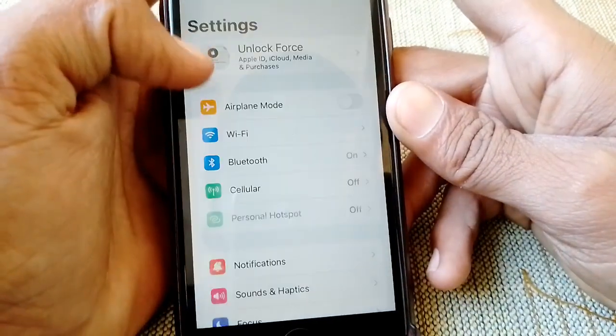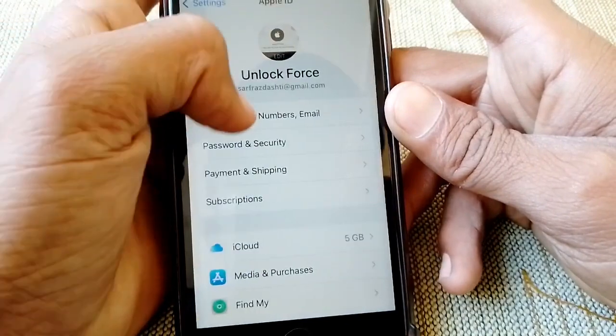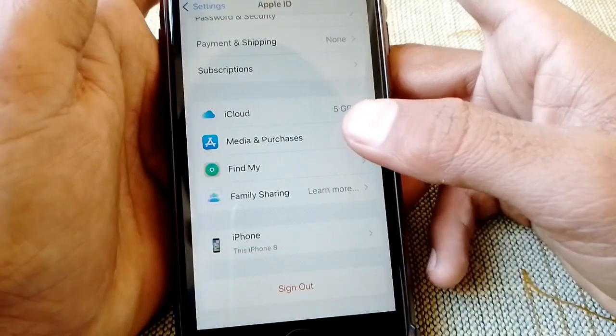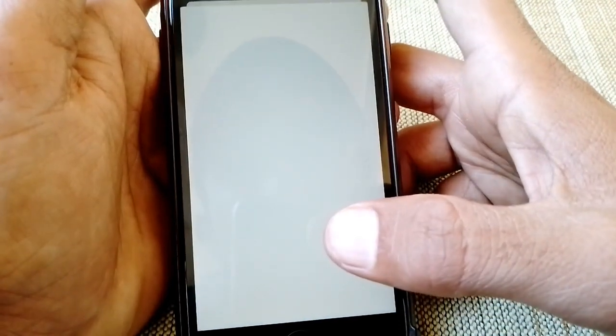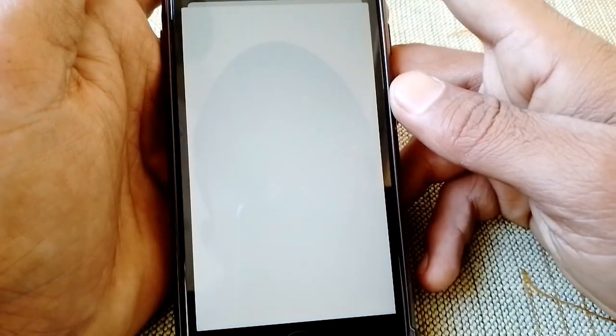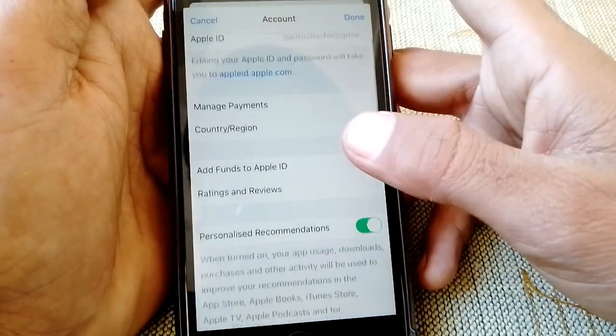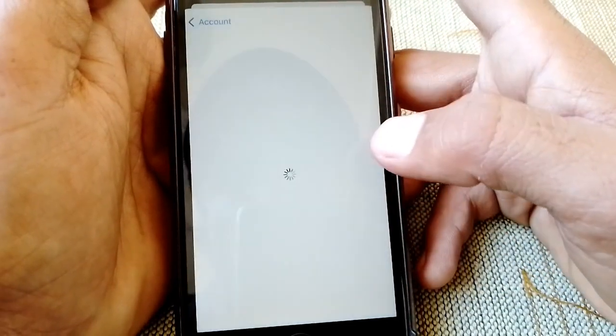And if the problem still exists, then you have to open Settings, tap on your Apple ID panel, scroll down. From here you have to tap on Media and Purchases, then tap on View Account, and from here wait for a while, and then tap on Manage Payment Option.